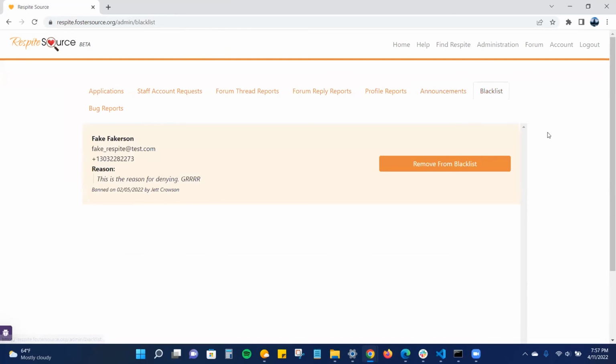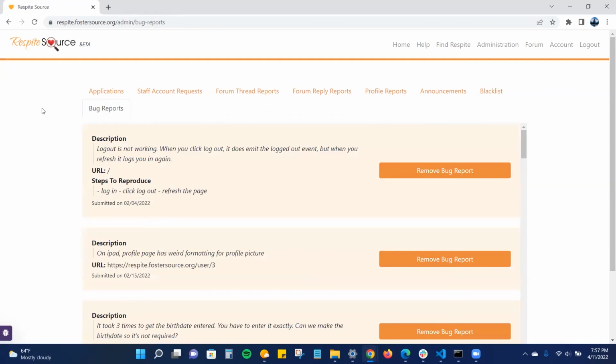Here is where all the blacklist accounts would show up, and you can choose to remove a blacklisted user if you want. And finally, this bug reports tab is where all the bug reports for the website will show up.